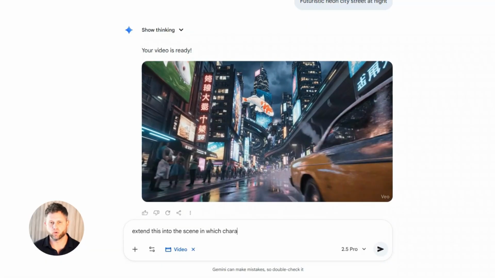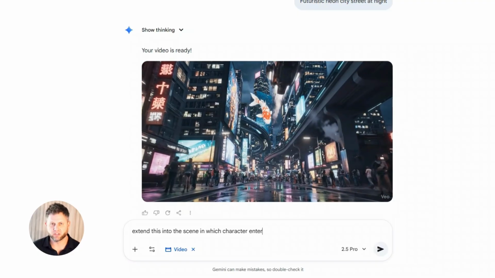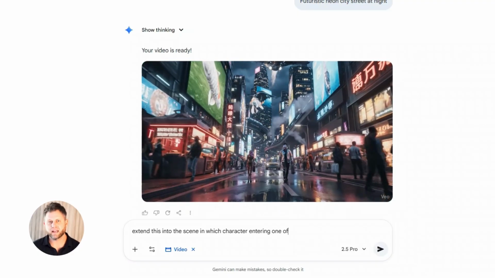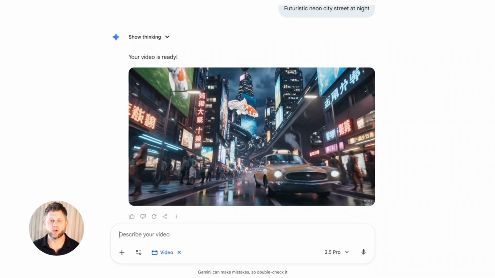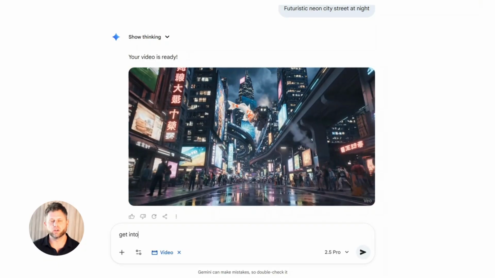And again, if you want more, extend the scene. Maybe your character enters a building. Maybe they get in that hover car. Maybe the camera pulls back to show more of the city. You control where it goes next.